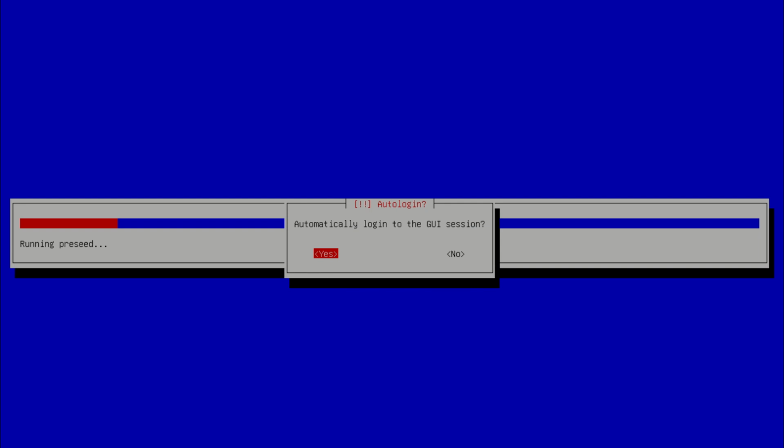The next question is security related. It asks, automatically log into the GUI session? For example, if your machine is in a secure environment and you want Hedgehog to run without typing in the username and password, then select Yes. It will automatically log you in when the system boots. If you want it to require the username and password that you created a moment ago, then select No.